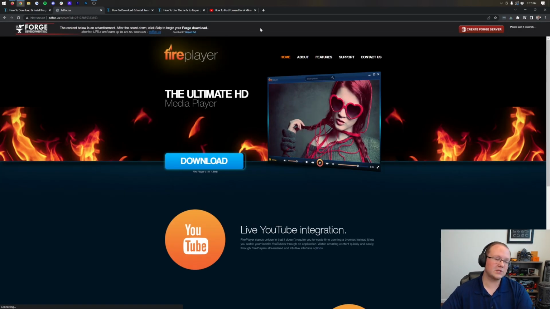Then it will take us off to AdFocus, where, stop, don't click anything on this page whatsoever. Just put your hands in the air and don't click on anything, okay? Wait about 10 seconds, and then after about 10 seconds, a red skip button will appear in the top right. The only thing you want to click on this page is that red skip button.